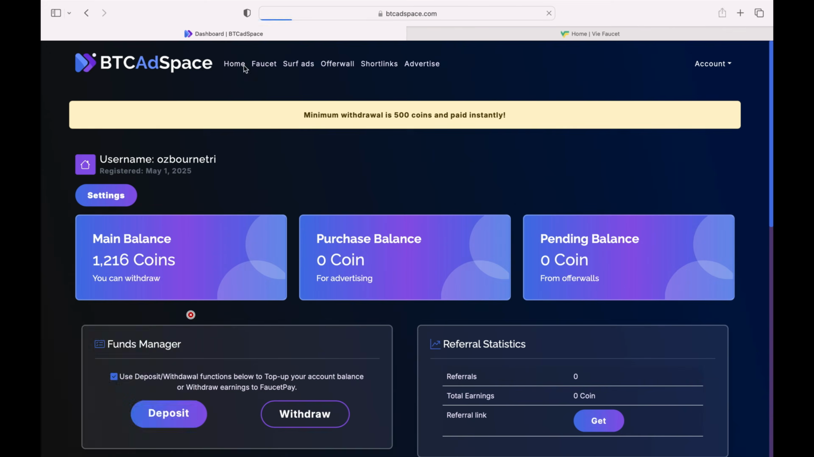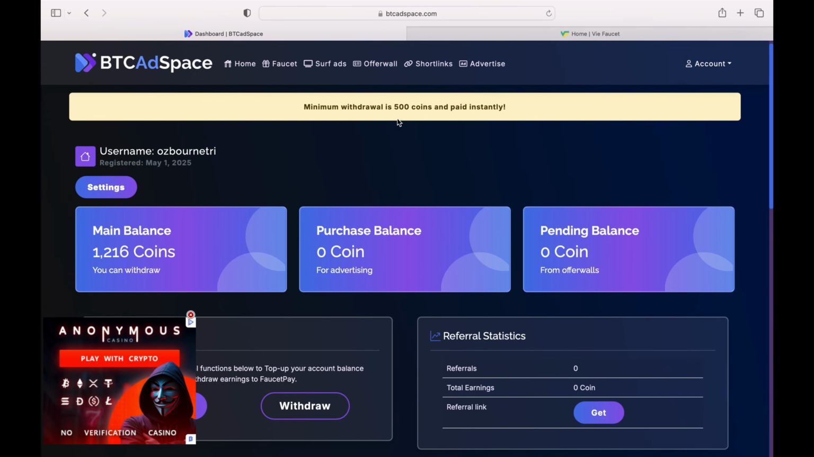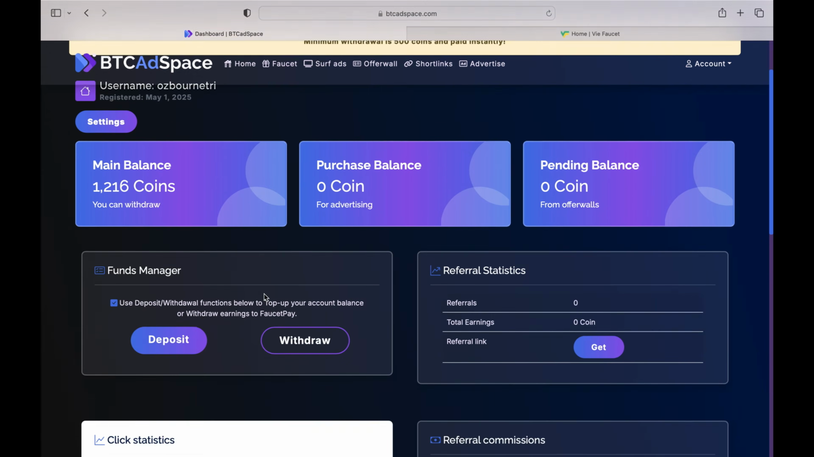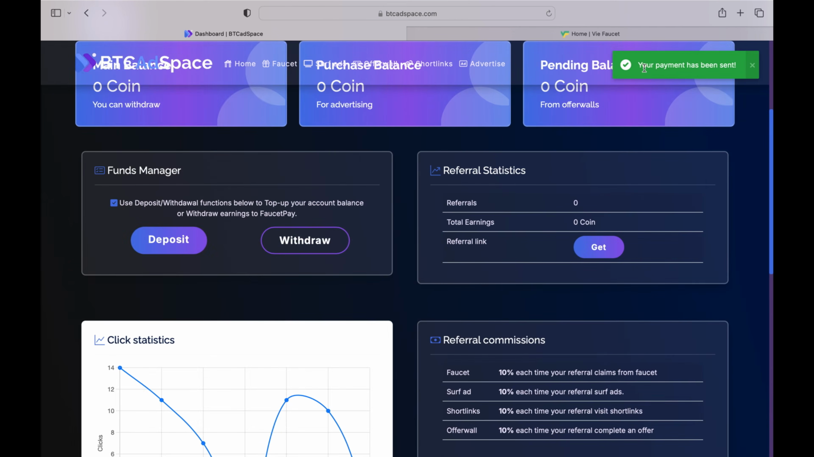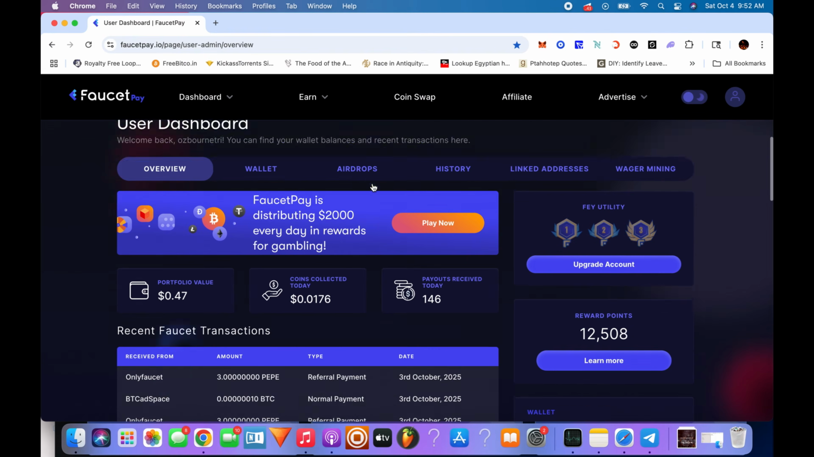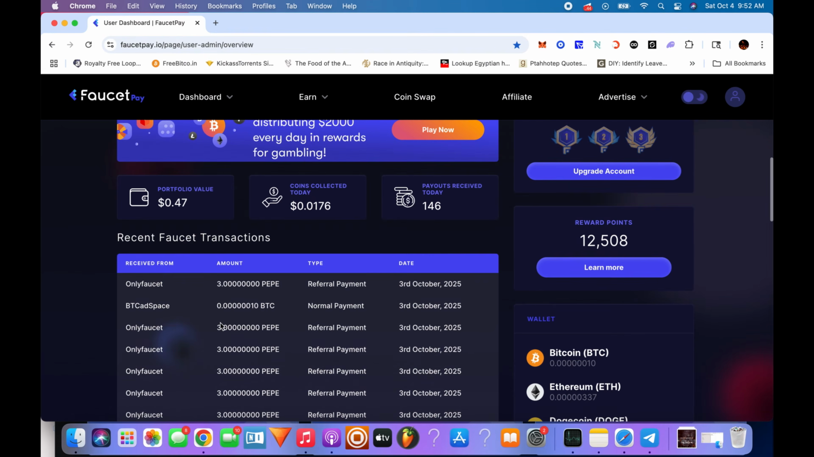Fantastic. When you're ready to cash out, go back to your home page and select Withdrawal. It's under your main balance. Put in the amount you want to withdraw and select Submit. When you're done withdrawing, go back to Faucet Pay to make sure you have been paid. As you can see, the coins instantly arrived in my wallet.